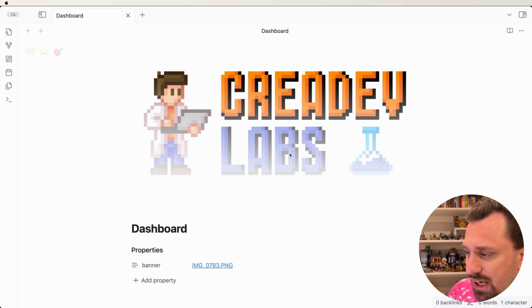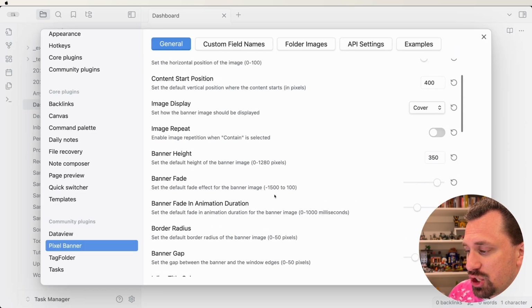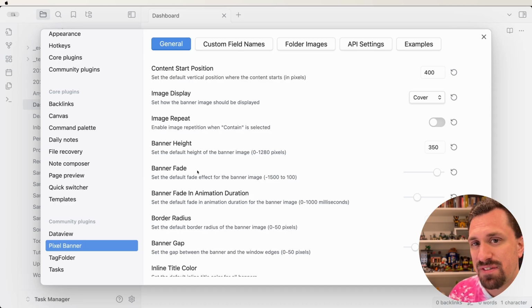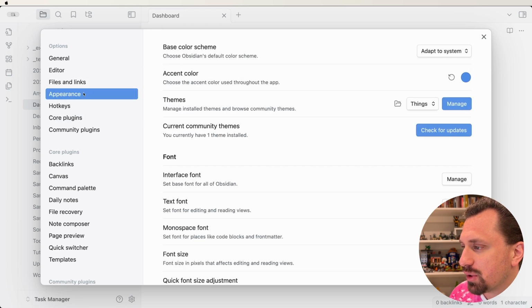So you can see I've got a little bit of a fade going on here. If we go back over into our settings, go down to Pixel Banner, we can adjust that fade. If you like it fading like that, you can keep it like it is. If you want it to not fade, you move this all the way over to the right up to the 100, and then that will have no fade on it. I'm actually going to go back to the default real fast because I want to see what it looks like in dark mode. Because this is a light banner, it's not really showing up very well for us.